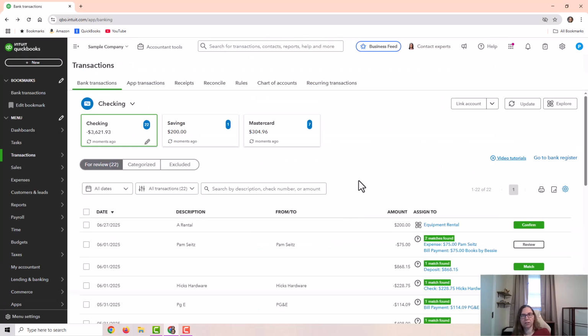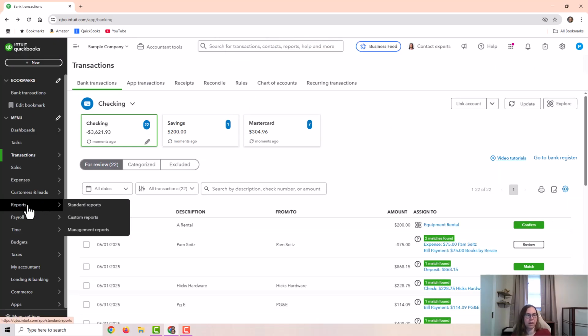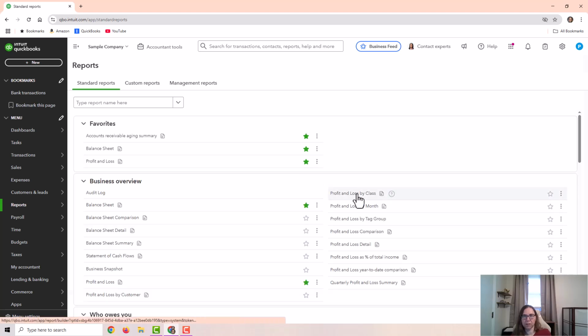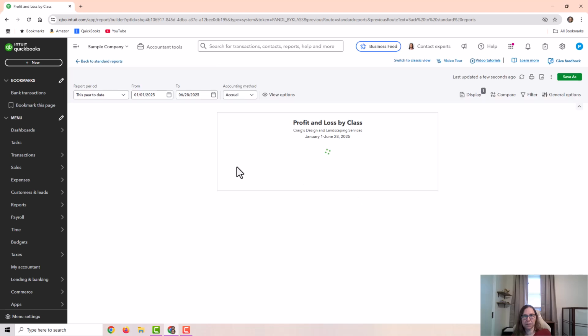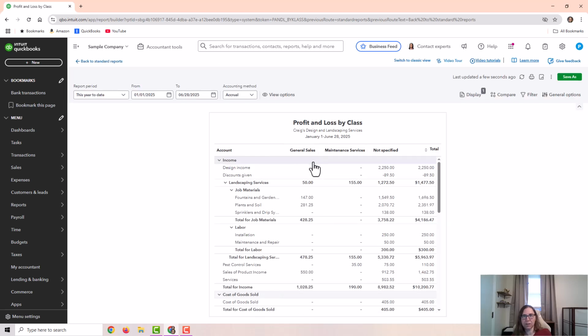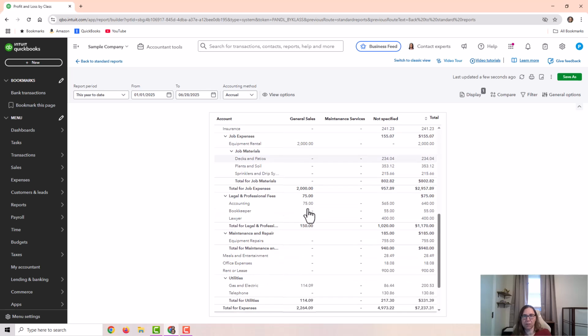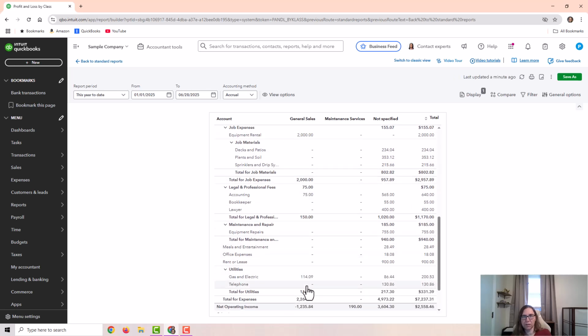Okay, now that I entered some transactions, I'm going to go to the reports so you can see the report that's related to this. Here is a profit and loss by class report. I'm going to go ahead and click on this so you can see what it looks like. You can see that I have columns. I have a column for general sales, and any income or expenses related to that would go in this column.